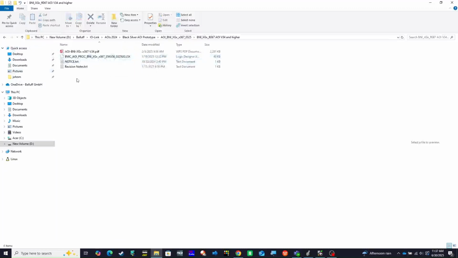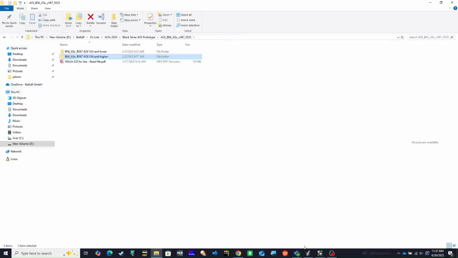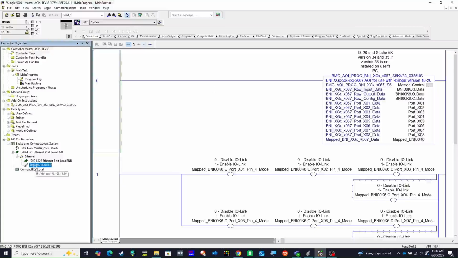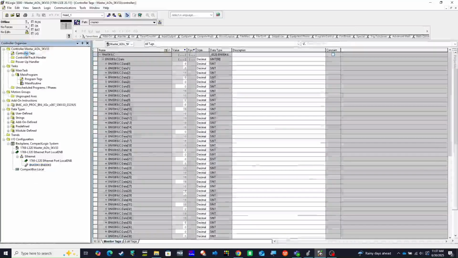So the question comes up, which AOI to use? I hope to clarify that here in this discussion. So here's my Rockwell project. I'm using the S5K version 33. The reason I'm using that in this particular project is that I've added the Balluff block to the I/O configuration, and I come to controller tags.